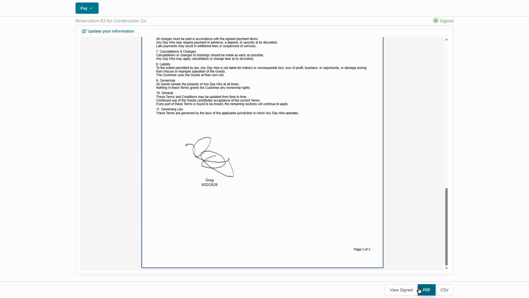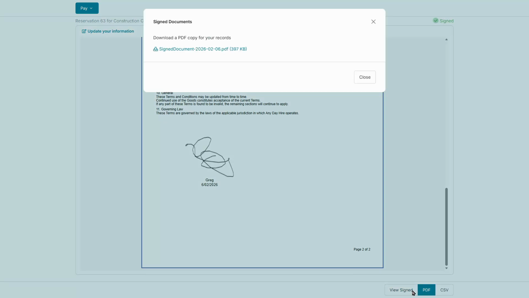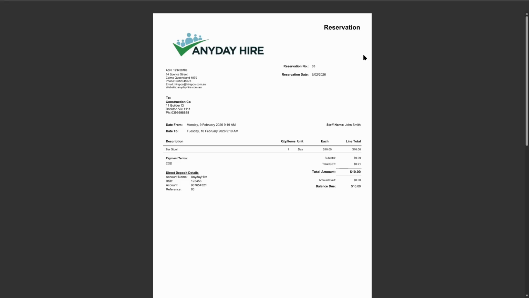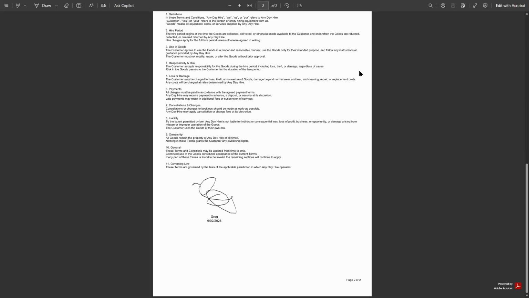It appears on the back of the invoice, a PDF copy is generated, and that PDF is saved as an attachment against the sales record. This gives you a locked-in historical record of the agreement exactly as it was at the time of signing.